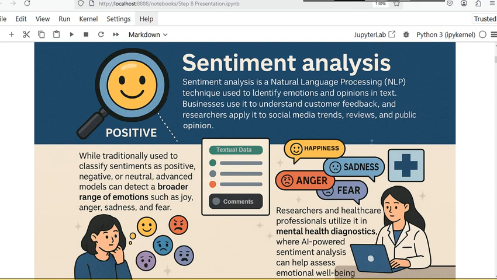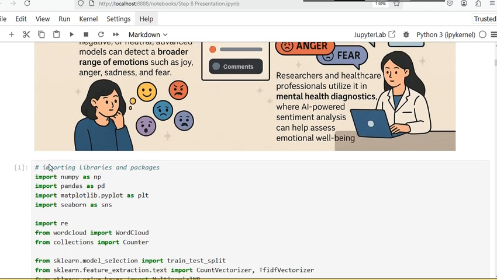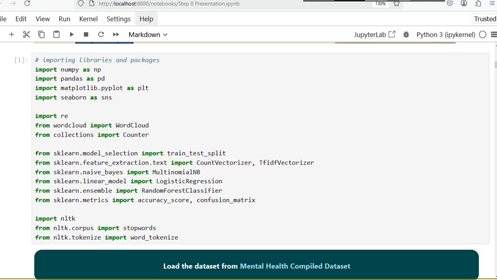Researchers and healthcare professionals utilize it in mental health diagnostics, where AI-powered sentiment analysis can help assess emotional well-being. And that is what we're going to see today. As usual, for good practice, I collected all the libraries and packages in the first cell.